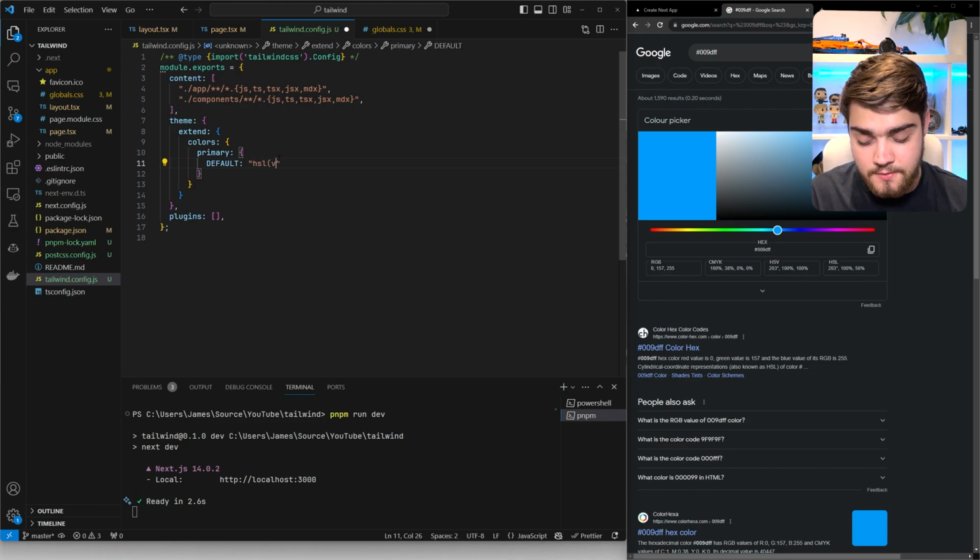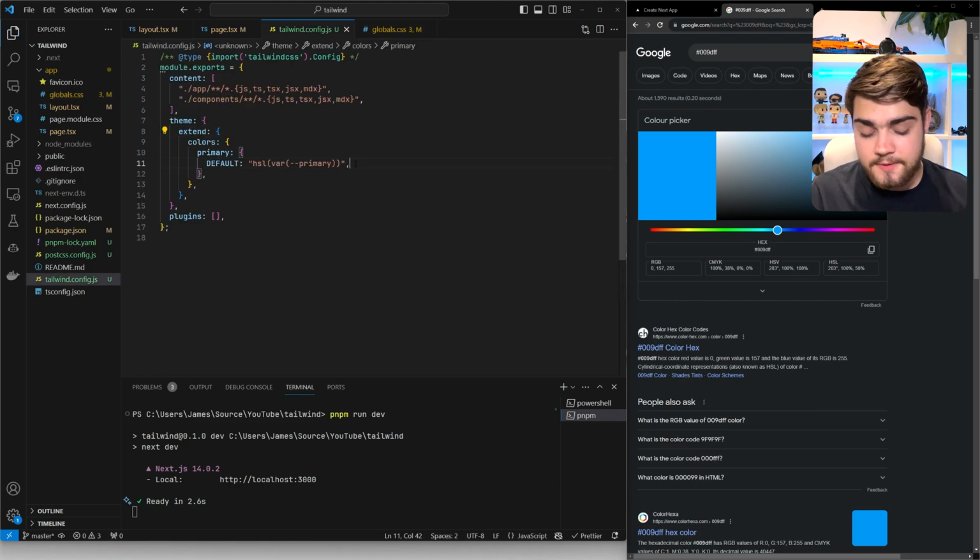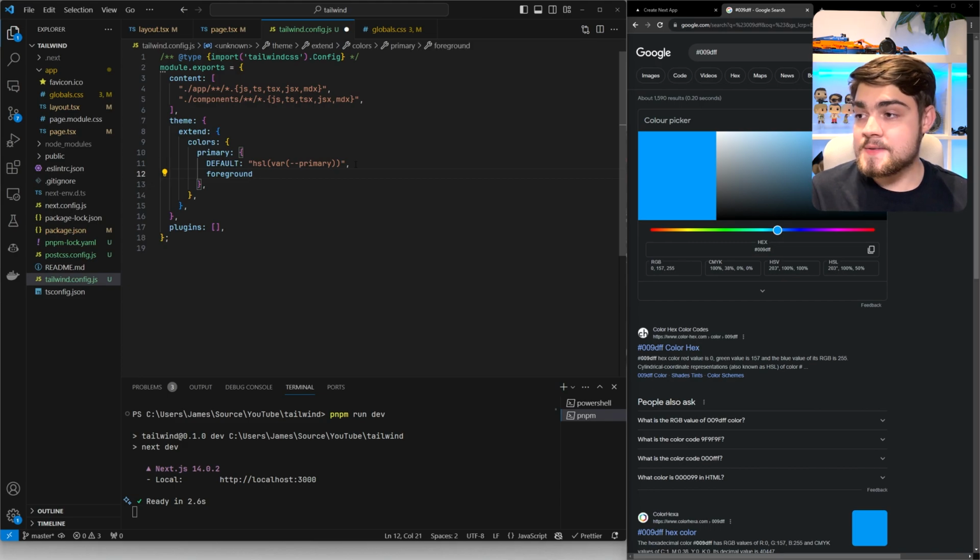That's going to be HSL. That's going to be var and then --primary like so. So it's saying use that HSL color scheme on our variable primary. And it's going to go get that from the globals.css that we defined earlier. So if I come into here now, we can add our foreground color onto here. So this means we can do bg-primary-foreground, or as you'll more commonly use is text-primary-foreground. So again, this is just going to be HSL brackets var brackets --primary-foreground like so.